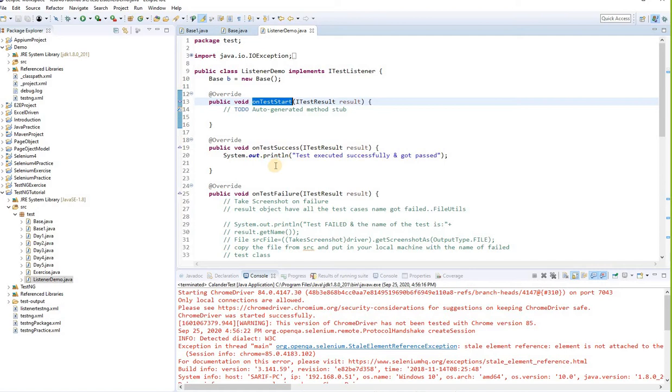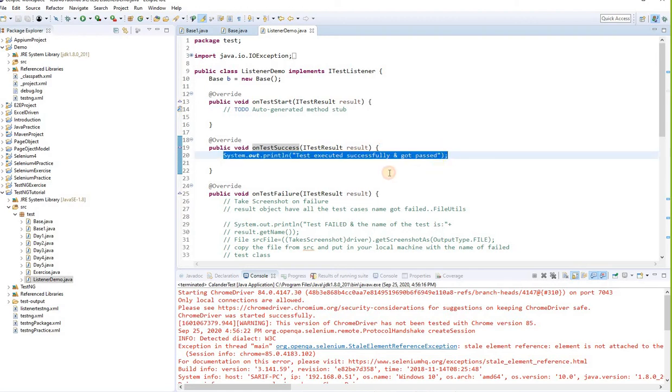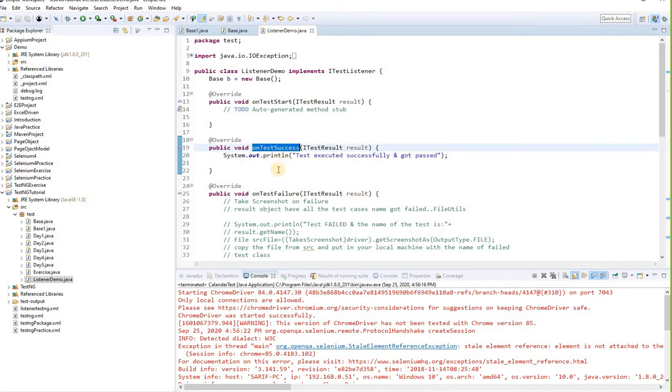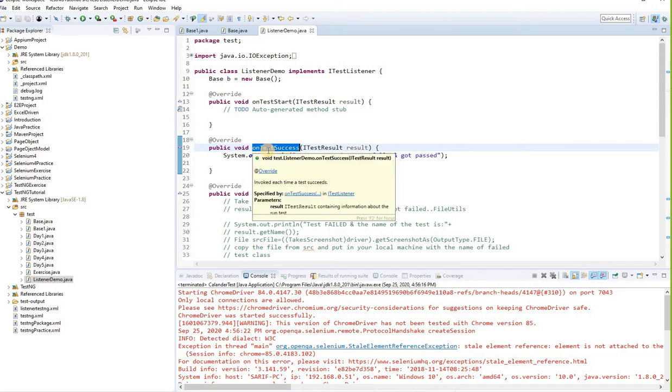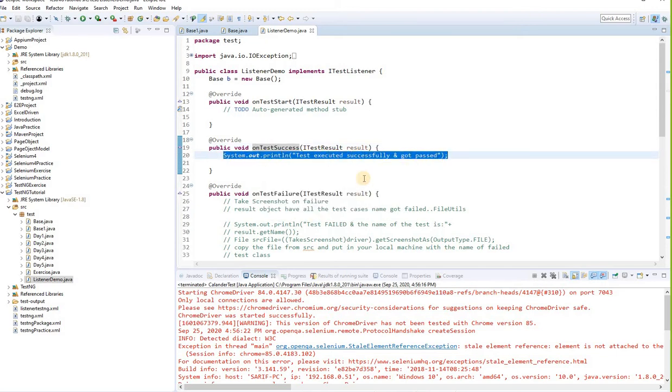If you want to do something when those test cases pass, you can write the code inside the on test success method, inside the body. Like you want to notify yourself with a message: okay, all these test cases passed. Because this method is only listening for those test cases that passed, you can do anything based on them. Whatever you want, you can put the code there.